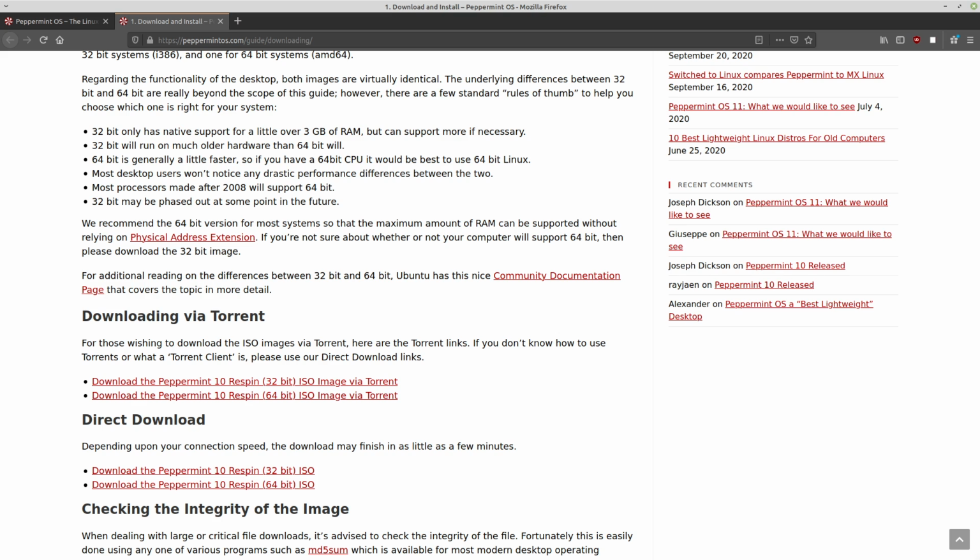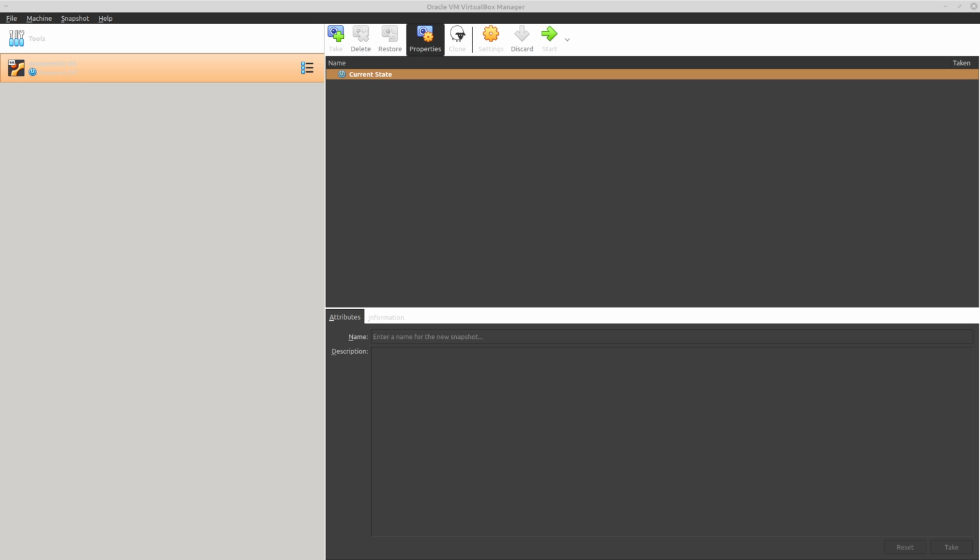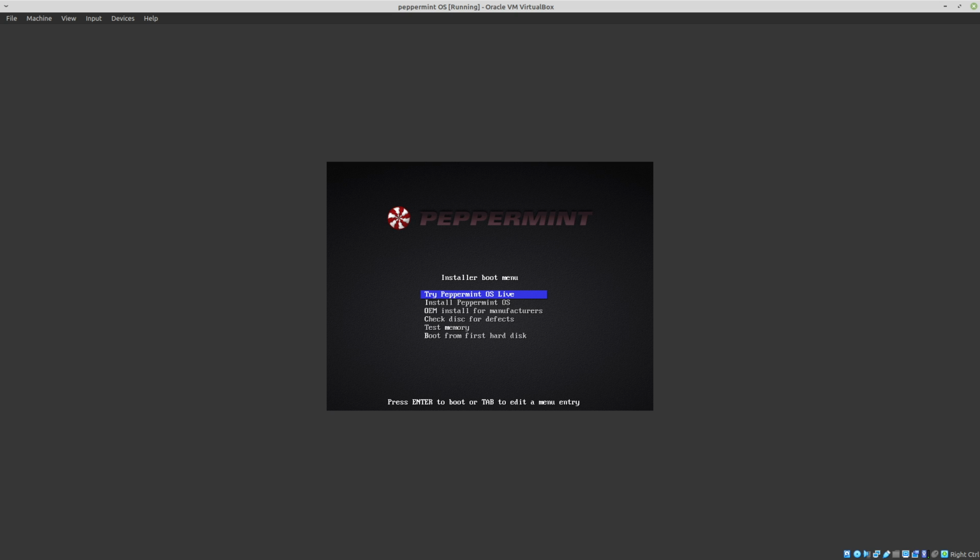Let's get started with installing it in VirtualBox. So of course, the installation steps here are going to pretty much be the same as they would be if you were installing on physical hardware. You would just have to burn it to a USB disk first and then change your boot settings in your BIOS to boot from that.